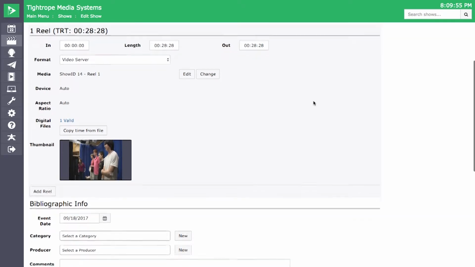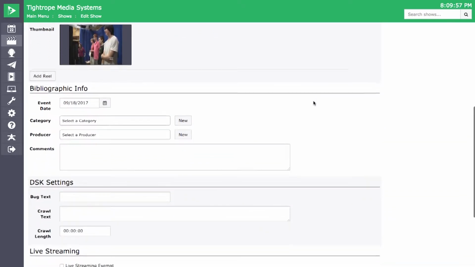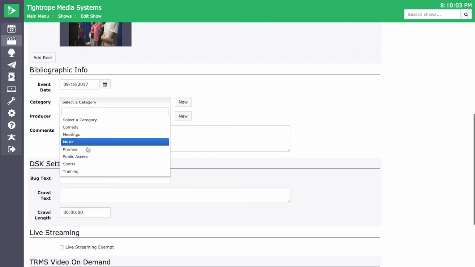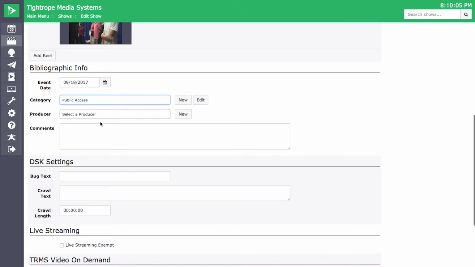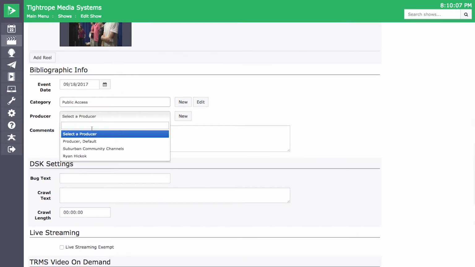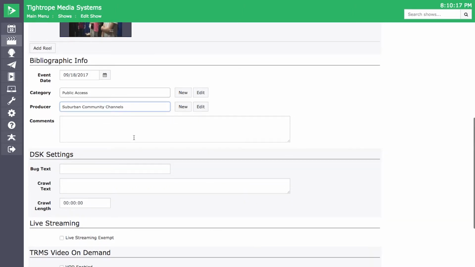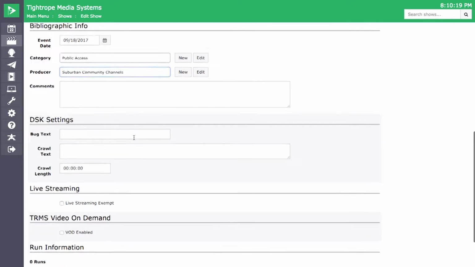The bibliographic info is where details about the program, such as event date, category, and comments will live. The more fields you populate in each show record, the more precise your show searches can be in the future. You can also use Show Producer to track the content contributor activity. The comments field is typically used to provide a short description of the show.